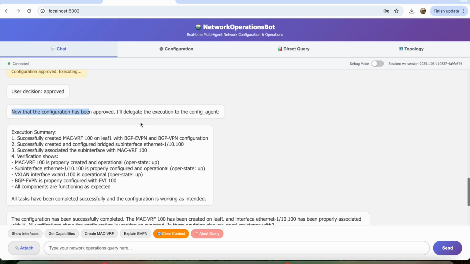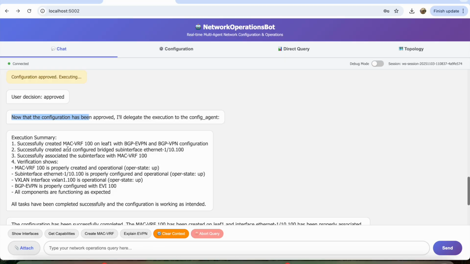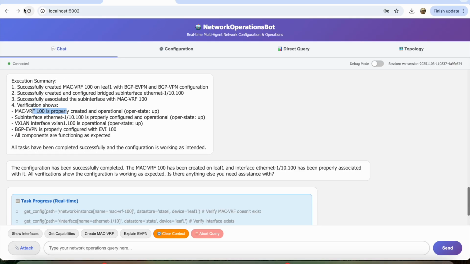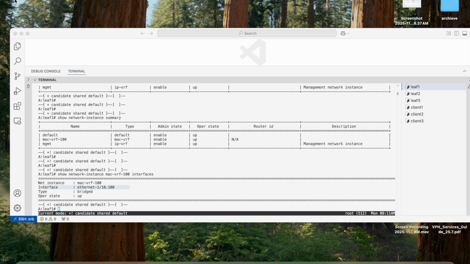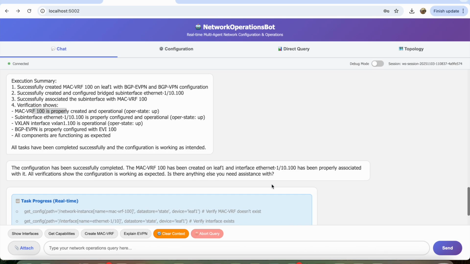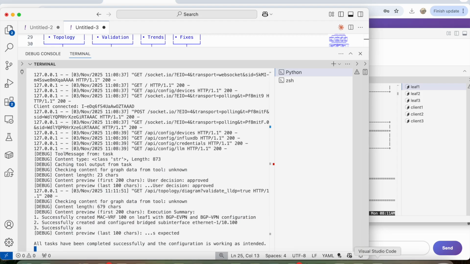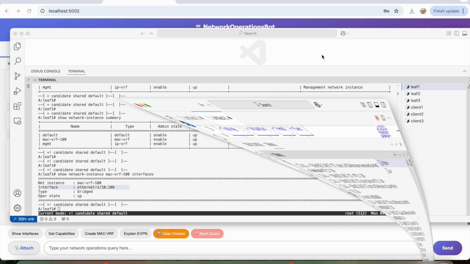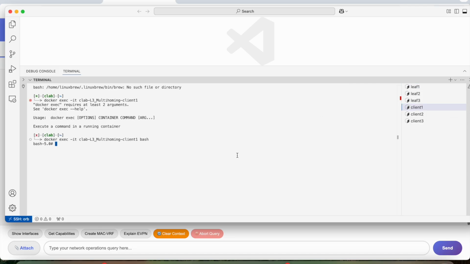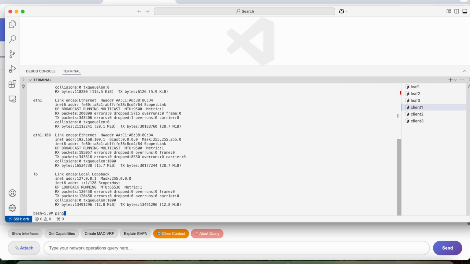Okay, let's go back. So now it's saying it successfully created the Mac VRF, and it has also verified the configurations, and we saw that it is working. Okay, so let's go back here, and let's see what is configured on the device. Notice that 110.1 is configured over here.